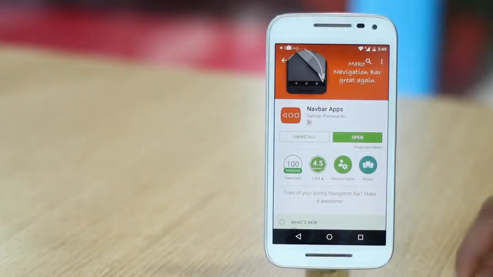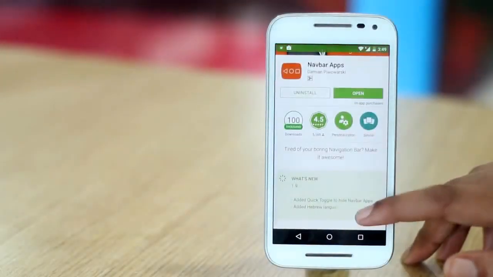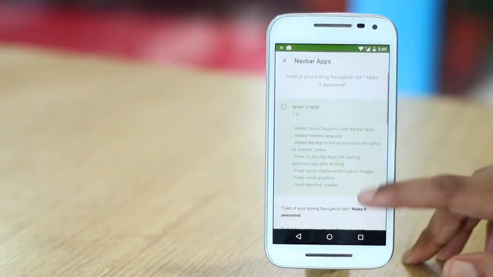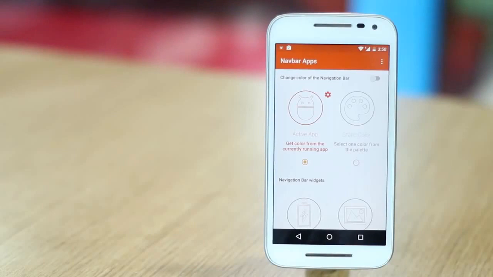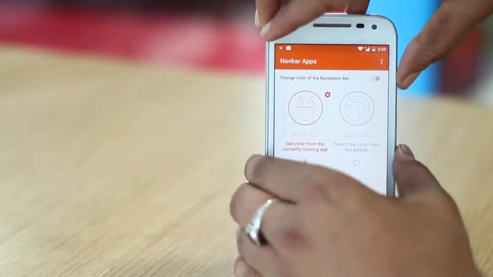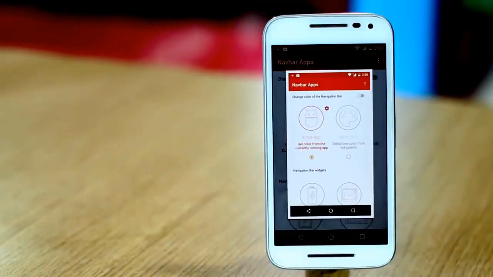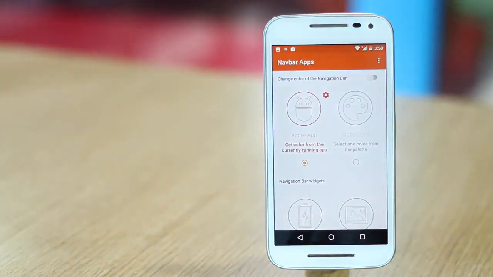However, if you own a non-rooted device, you can still get it, but there's a lot of work involved. Firstly, you'll have to install Navbar apps and also buy its full version through an in-app purchase so that you can set custom images in the navigation bar. Then take a screenshot on your device with the navigation bar's background black and transfer it to your PC or Mac. Also download the stock Pixel buttons from the link in the description below.